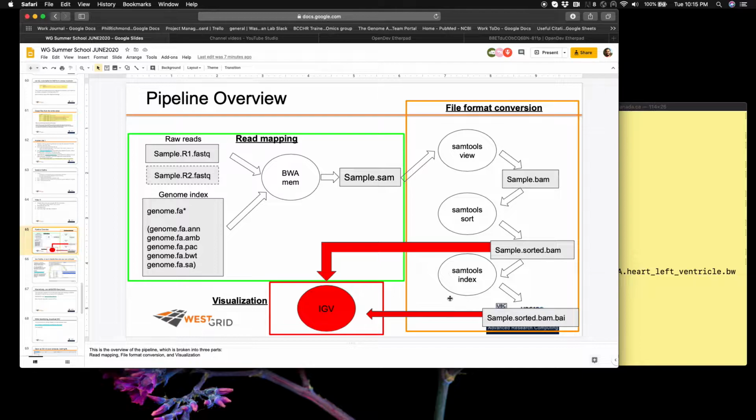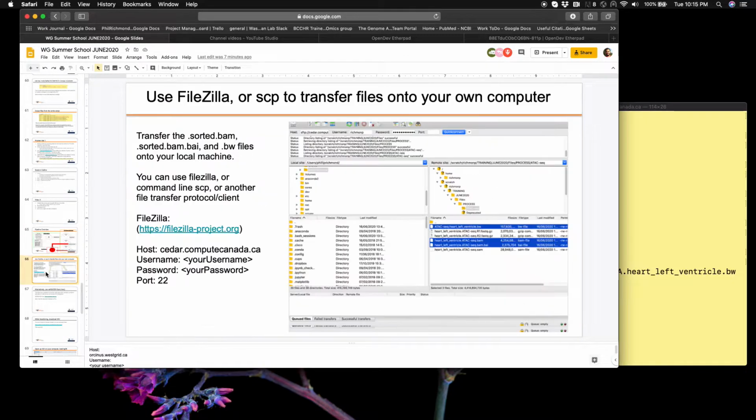So at the end of our analysis pipeline, we have a sorted.bam file and an associated index .bai file. And we're going to use those to visualize in IGV alongside the bigwig, or the .bw file, that we also created. So transferring data from the server down onto your local machine, there are several ways you can do this. Just make sure that you grab the sorted.bam, sorted.bam.bai, and .bw or bigwig files. Bring them onto your local machine.